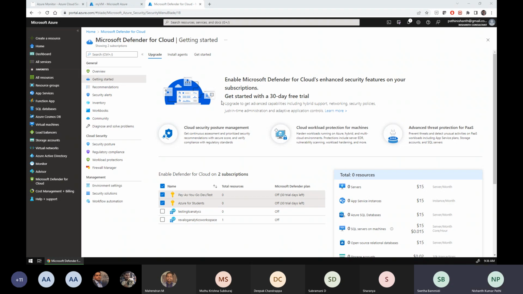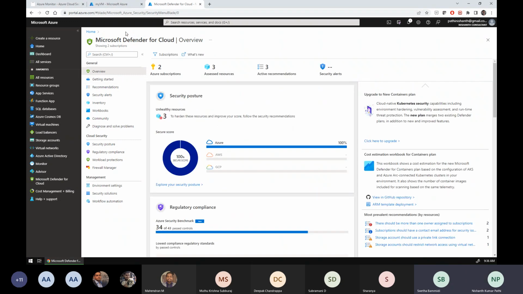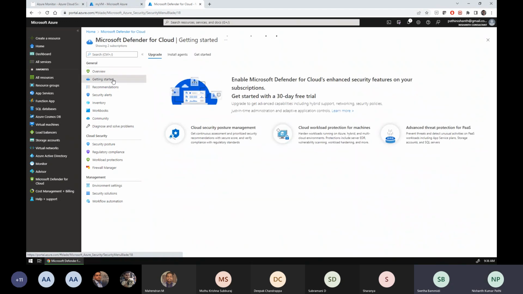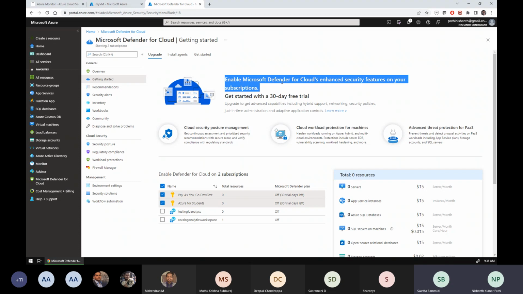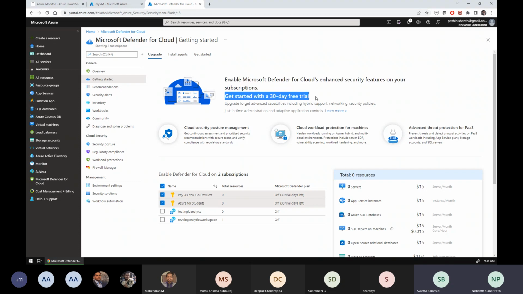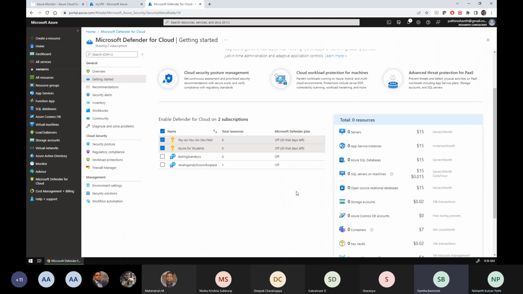If you go to Microsoft Defender for Cloud, on the getting started page, you would see something like this. Enable Microsoft Defender for Cloud enhanced security features on your subscription. Get a 30-day free trial. After the free trial, it will start charging.